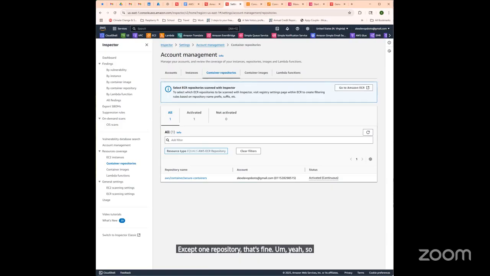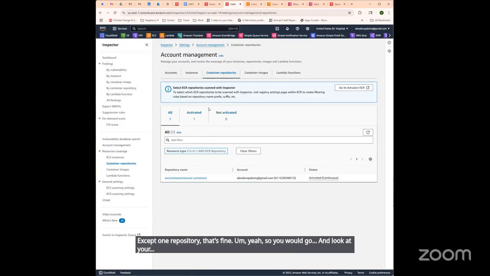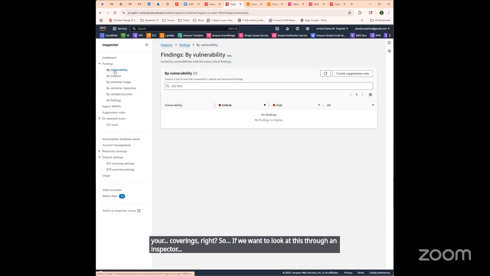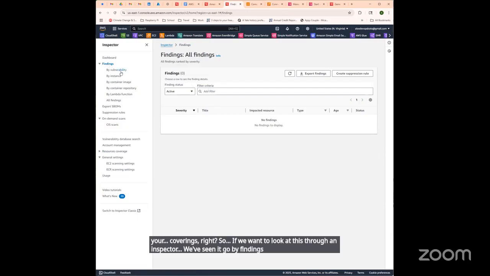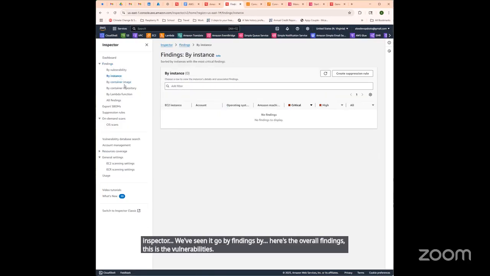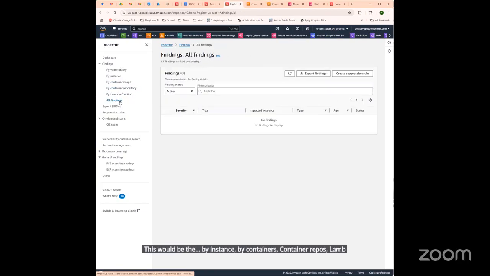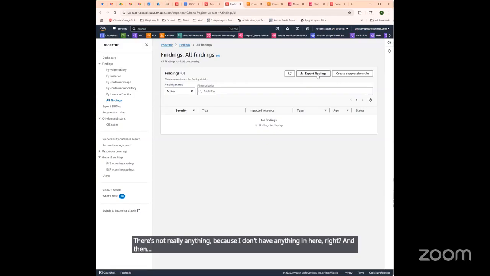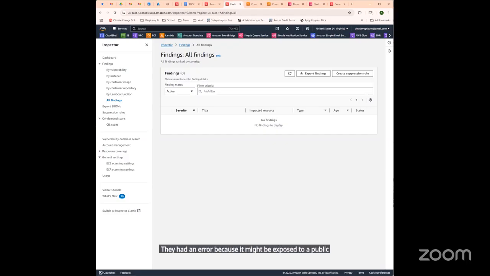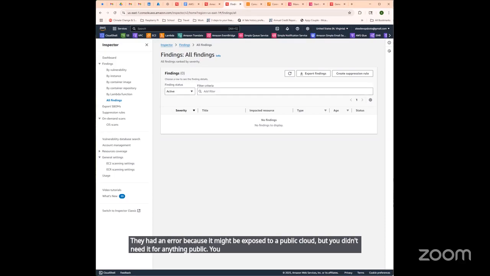Yeah, so you would go and look at your coverage, right? So if we want to look at this in Inspector, we just need to go by findings. This is the overall findings. This is the vulnerabilities. This would be by instance, by containers, container repos, Lambda functions. There's not really anything because I don't have anything in here, right? And then you could export these findings, create suppression rules if there were issues. Like if you had an issue with an instance that might be exposed to a public cloud, but you didn't need it for anything public, you could just suppress that finding. Like it's all going to be run on AWS's private network, then you would be fine with that.